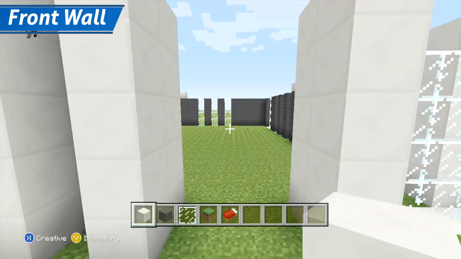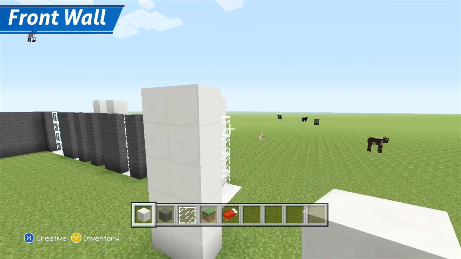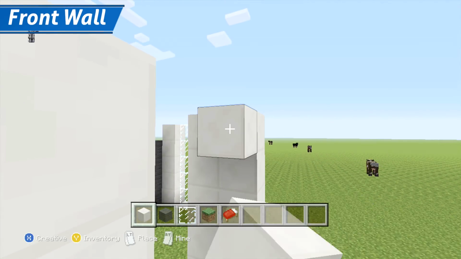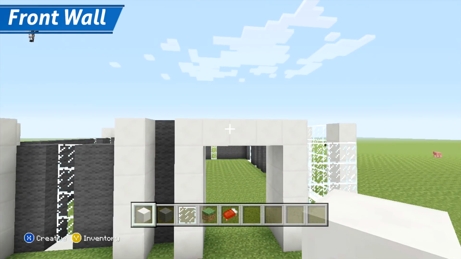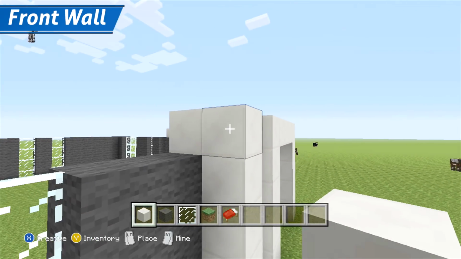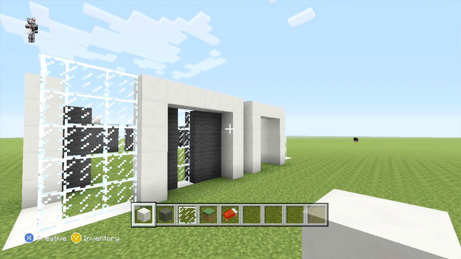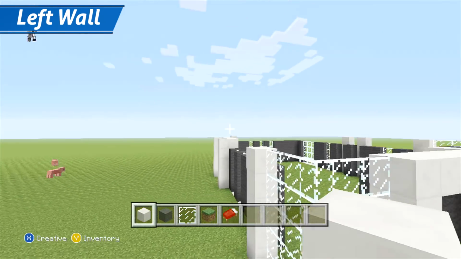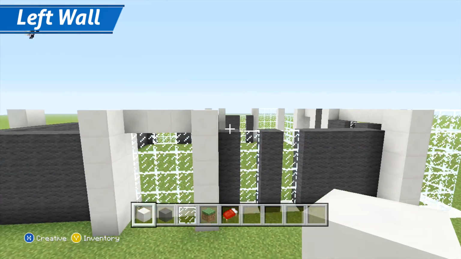But we are just going to start by filling in the row above our doorway, and then we're just going to carry on round from there. For the left hand wall then, we're just going to be placing a quartz row all the way along, apart from above the 3 wide window.